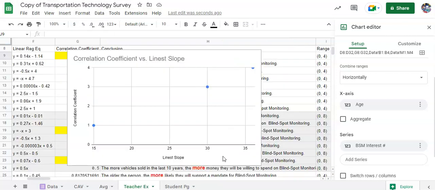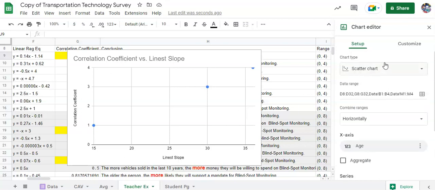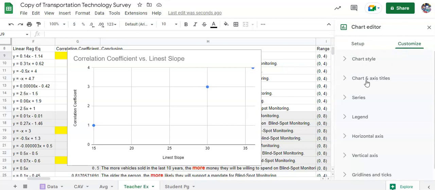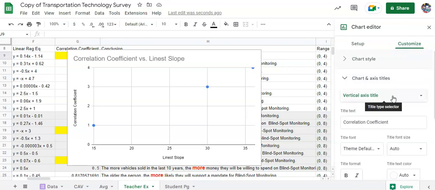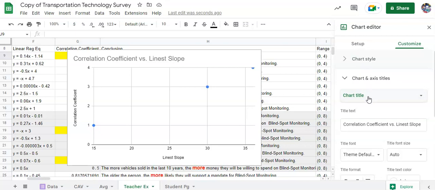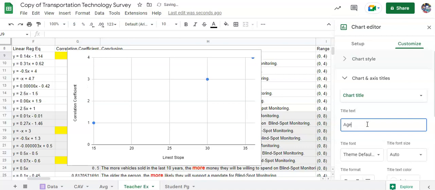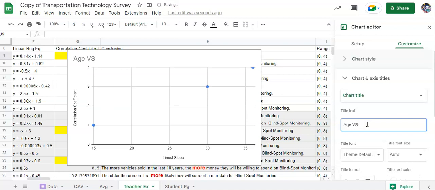From here, we want to change the labels. We want to change the X label, the Y label, and the title. So to do that, we're going to customize chart axis titles. So to change the chart title, we click chart title and then go ahead and rename it. Age versus blind spot monitoring interest.